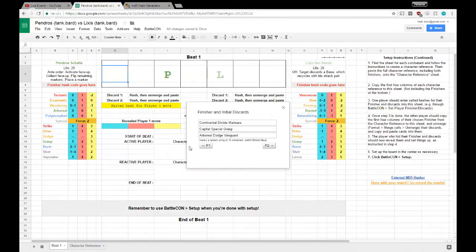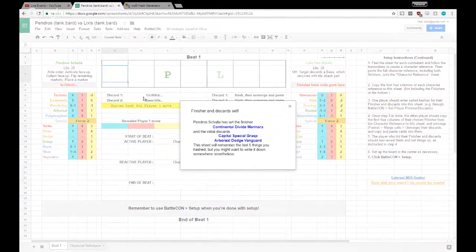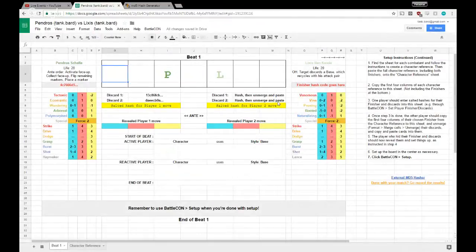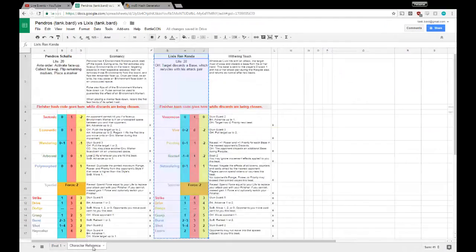Pendros is on the left, so we'll call him P1. You'll see a bunch of these hexets appear on the sheet, as well as some reminder text saying that these are the things that you hashed, and the sheet will remember 5 things for you, but you might want to write them down somewhere else just in case. Lixus can do much the same thing, but since Pendros has already locked in all his stuff, Lixus can go ahead and just do everything face up.